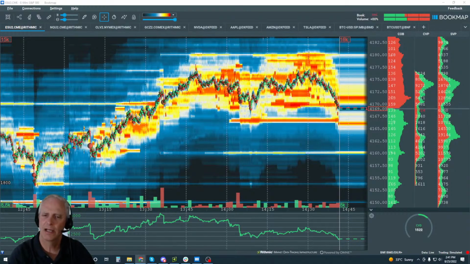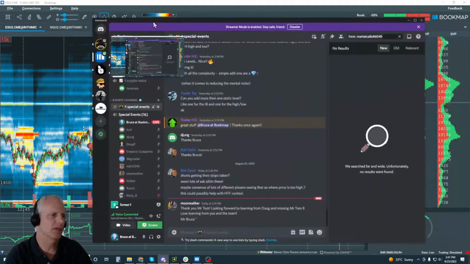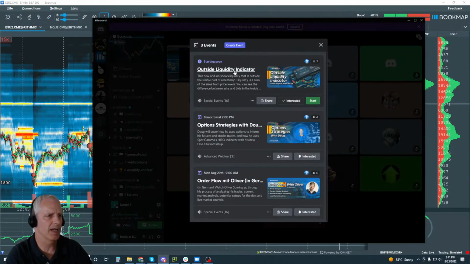Okay, let's see what else. Oh yeah, I just want to show you the calendar and the special events in Discord here. So you can go to their Discord channel in here, and if you scroll up to the upside here, the 3 events that we have, you can see outside liquidities right now. Okay, I guess I didn't start it. That's going on now. We have the options with Doug.